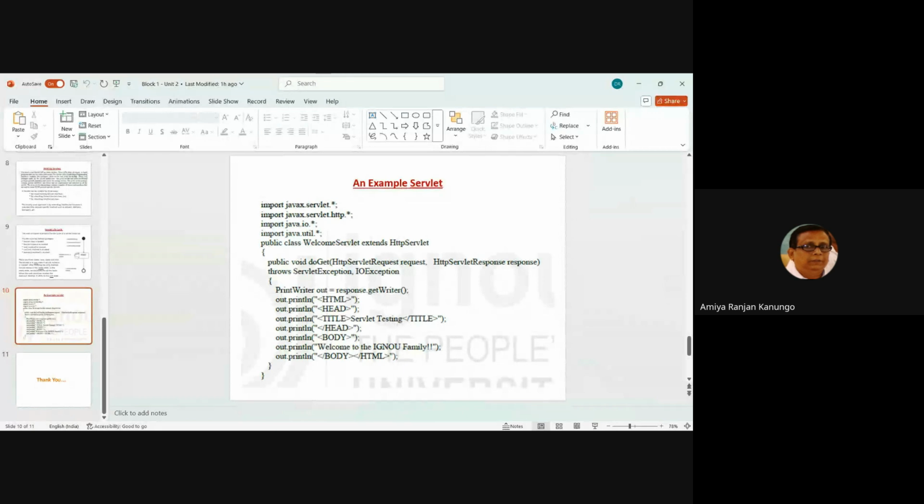So there are two objects. The servlet uses two objects. One is the request object, another is the response object. These two objects are created as the parameters of the doGet method. Using the request object, it receives the request from the client. Using the response object, it creates the response and sends the response back to the client. How the response is generated and sent back is defined within the doGet method, using out.println. So this is an example servlet.